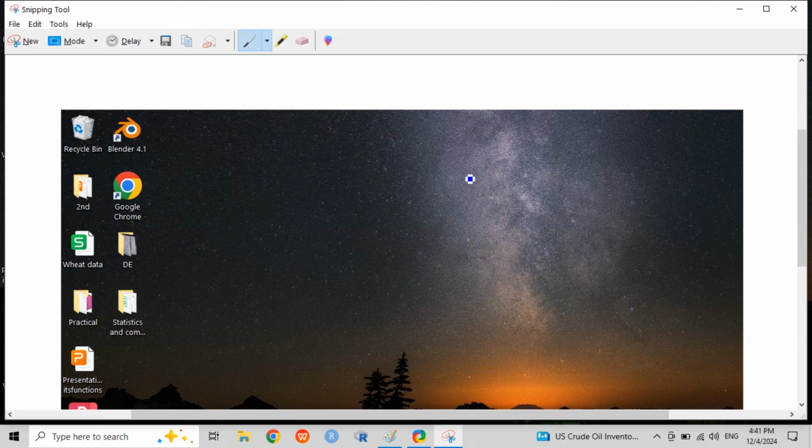Once captured, the screenshot will appear in the Snipping Tool editor. Here, you can draw or highlight if needed. To save the screenshot to your computer, simply click on the Save icon.